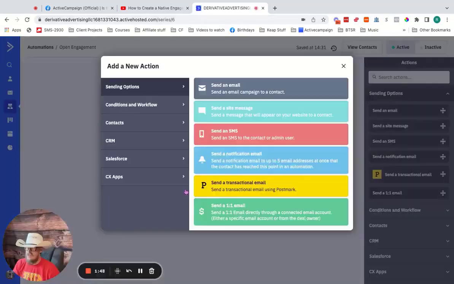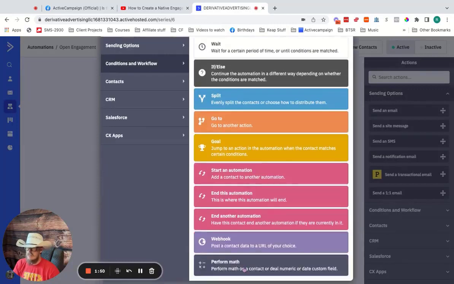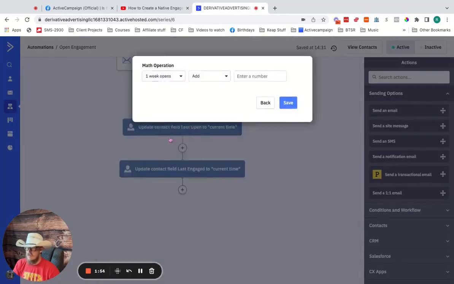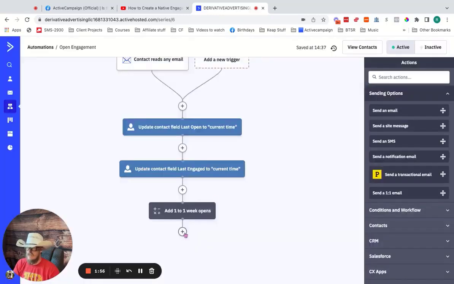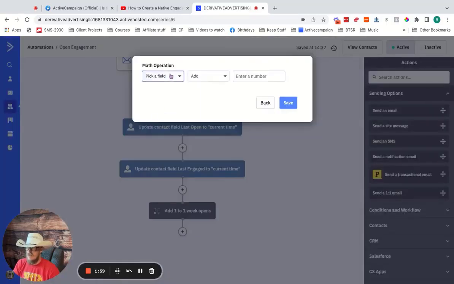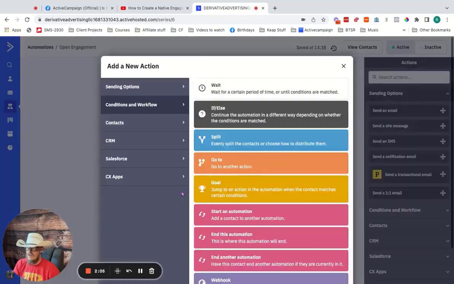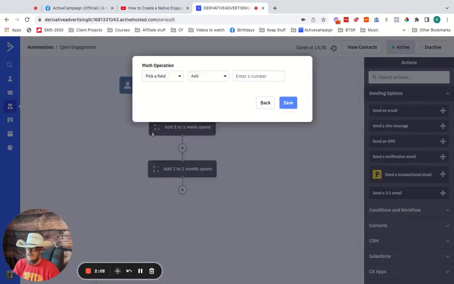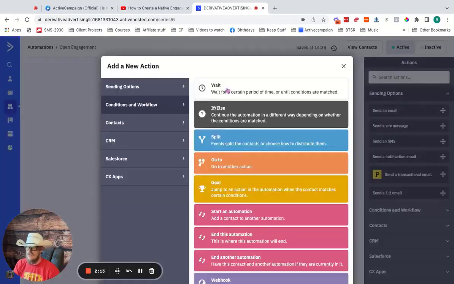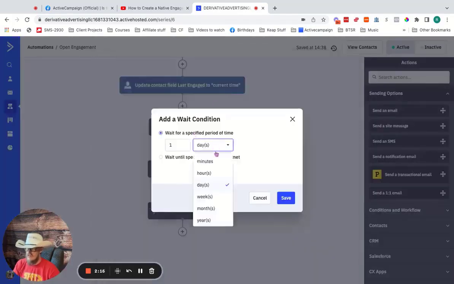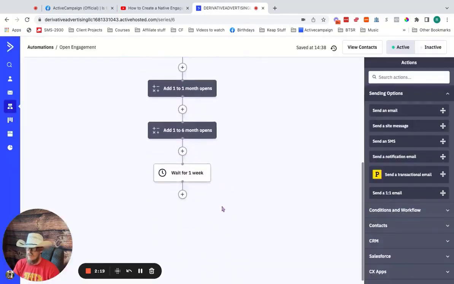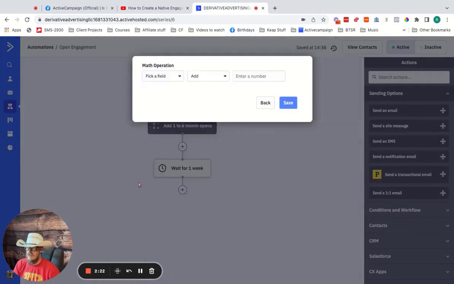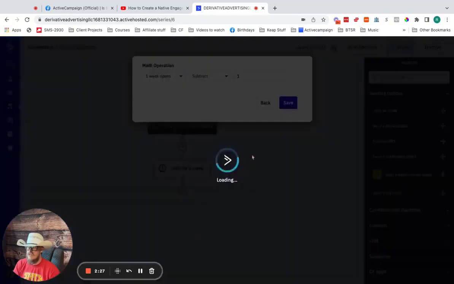And effectively all we're going to do is add in a condition and workflow, math, 1 week opens, add 1 save. 1 month opens, add 1 save. And 6 month opens, add 1 save. Now wait a week. We're going to remove 1 from a week. 1 week opens, subtract 1 save.